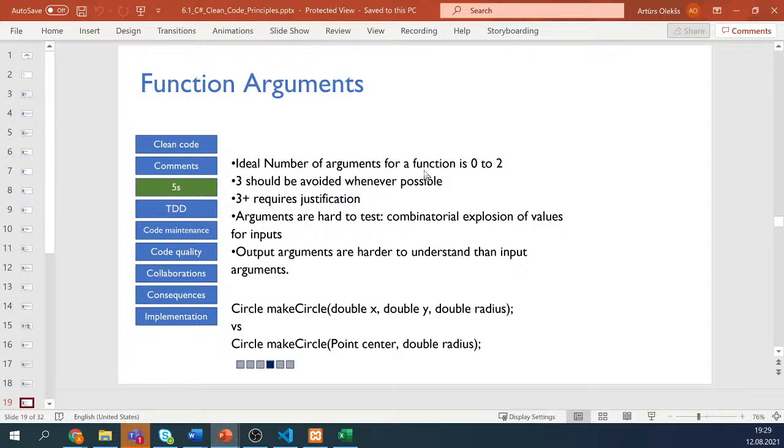Of course, if we have, let's say, more than 3 arguments, then it requires more complicated, more precise work to provide all these arguments correctly. Of course, this is not good. This is not what we want to achieve in the result, right? So that's the point, and that's why we normally have from 0 to 2 arguments. Yeah, 3 should be avoided whenever it's possible, and if you have more than 3 arguments, then it requires justification.